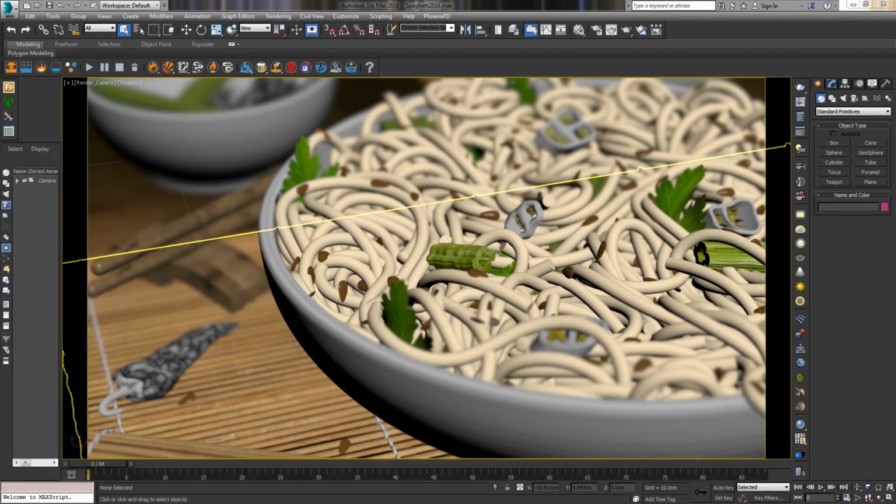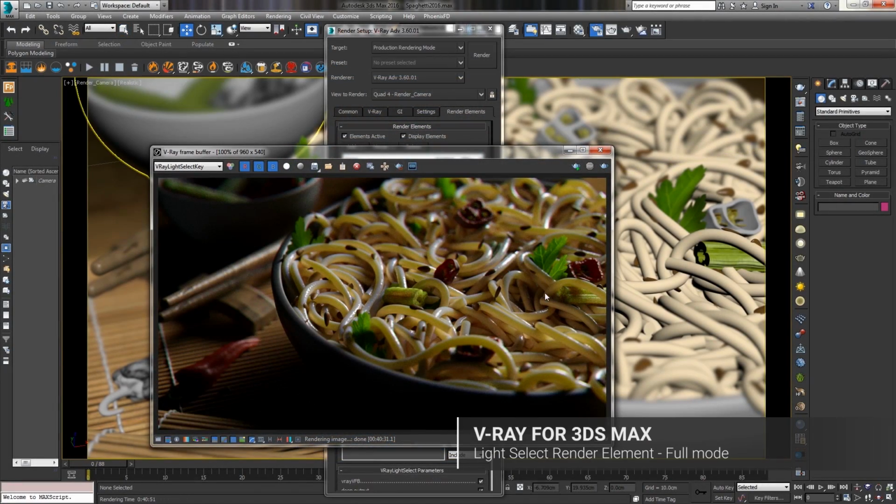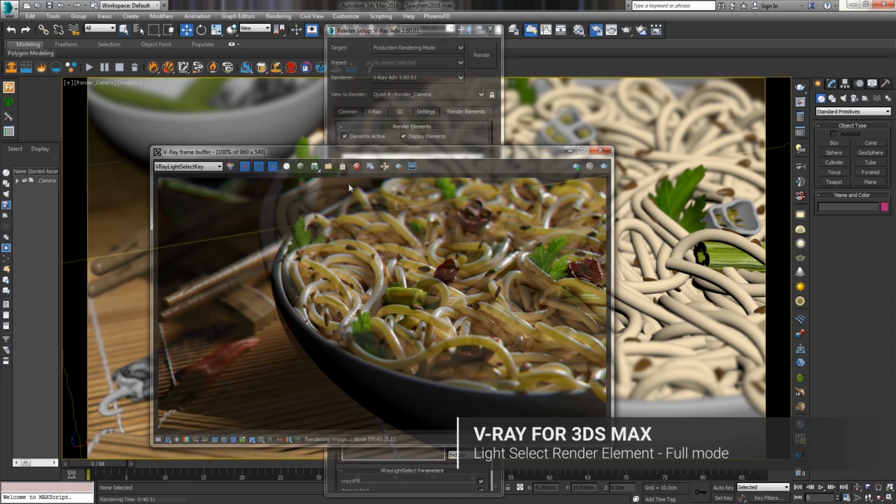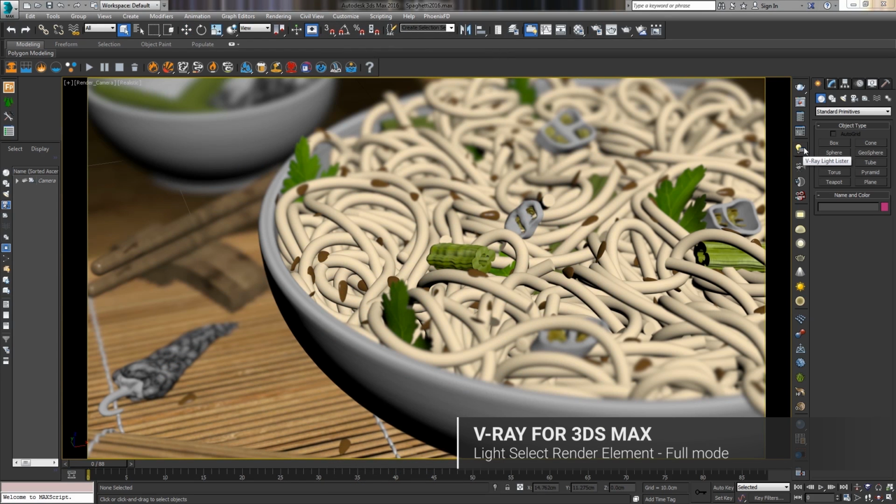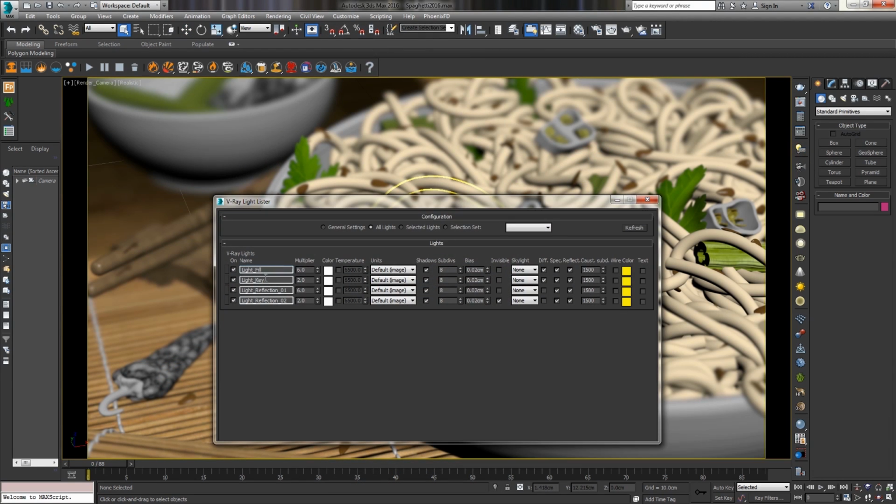In this video, we show you the new full light mode available as part of the Light Select render element in V-Ray for 3ds Max. Let's first look at our lighting setup. We have a key light, fill light, and two lights that only affect the reflections in the scene.